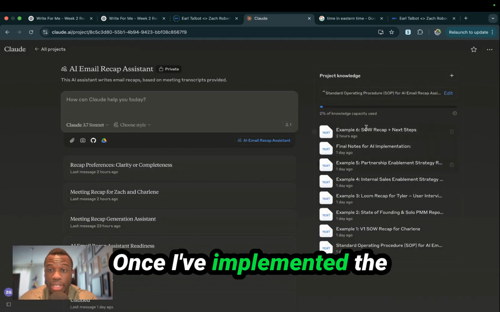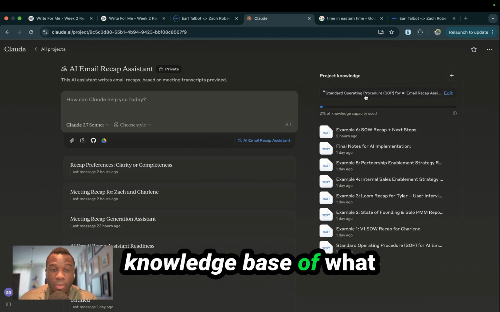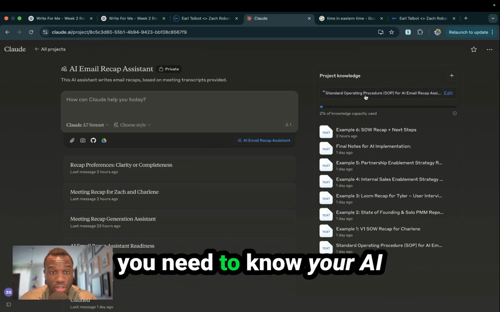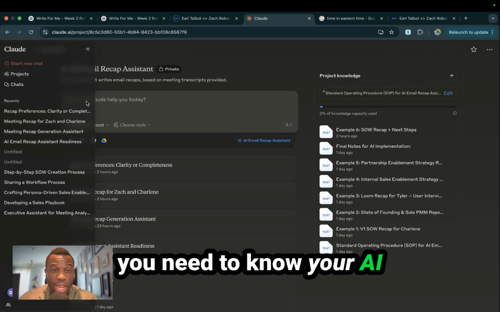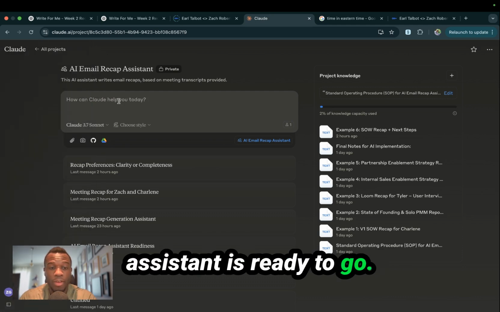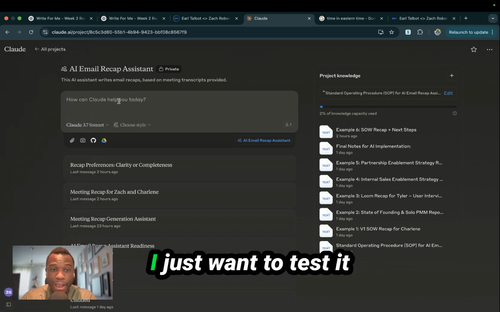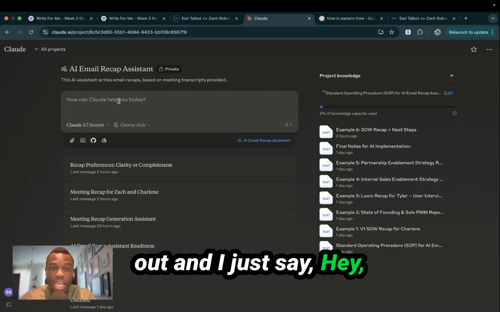Once I've implemented the knowledge base of what is the information that you need to know, your AI assistant is ready to go. Let's imagine that I just want to test it out, and I just say, hey, are you ready to go?